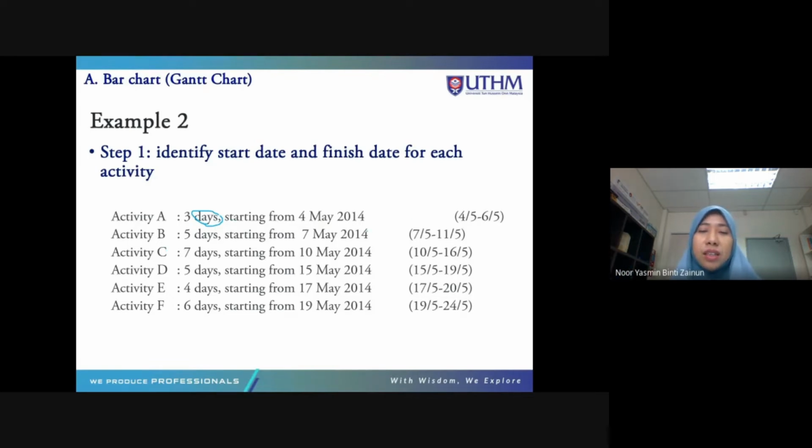Okay, so 3 days starting from 4th May: 4, 5, 6. So it finishes on 6 May. 5 days starting from 7th May: 7, 8, 9, 10, 11. You need to count the first day. When it says start at 7th May, it means that on that day, 7 May, we start the work.